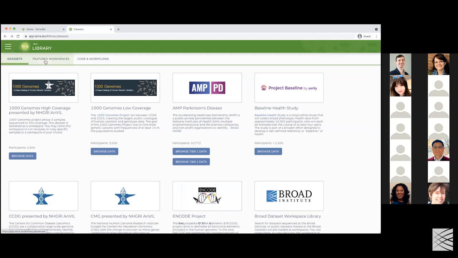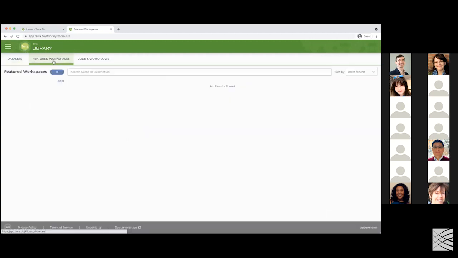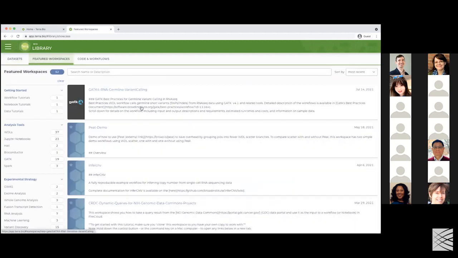So if I navigate back, those 3 options of the Terra library are also displayed here at the top of the browser. I'm going to go over to something called featured workspaces. Sometimes I also might call it showcase, which is what it's called here. We use the terms more or less interchangeably.